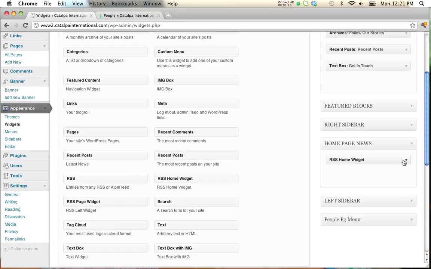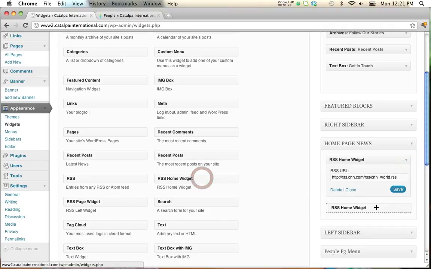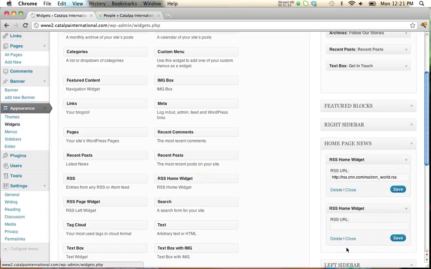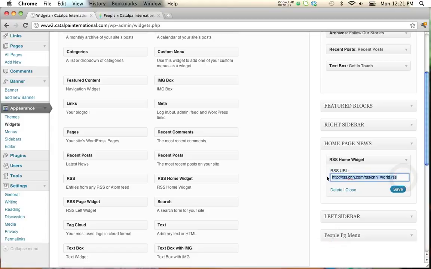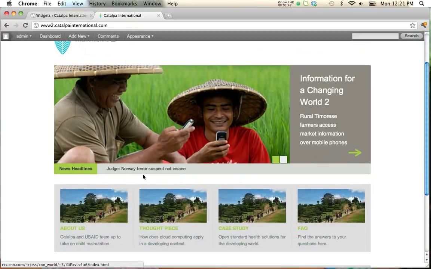So all you have to do is just click and drag the widget into the area and we'll just simply insert it in here. Delete it for now. Since we already have one here, all you have to do is then insert the link from which you want to derive your RSS feed. Right now we're using the CNN, but you can use whatever you want in here. Click on save and that is it. And the headline news from that feed will show up in here.